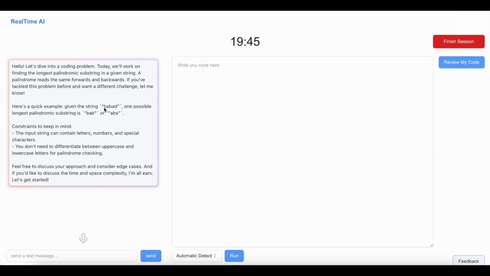If you've tackled this problem before and want a different challenge, let me know. Here's a quick example. Given the string babad, one possible longest palindromic substring is bab or aba.